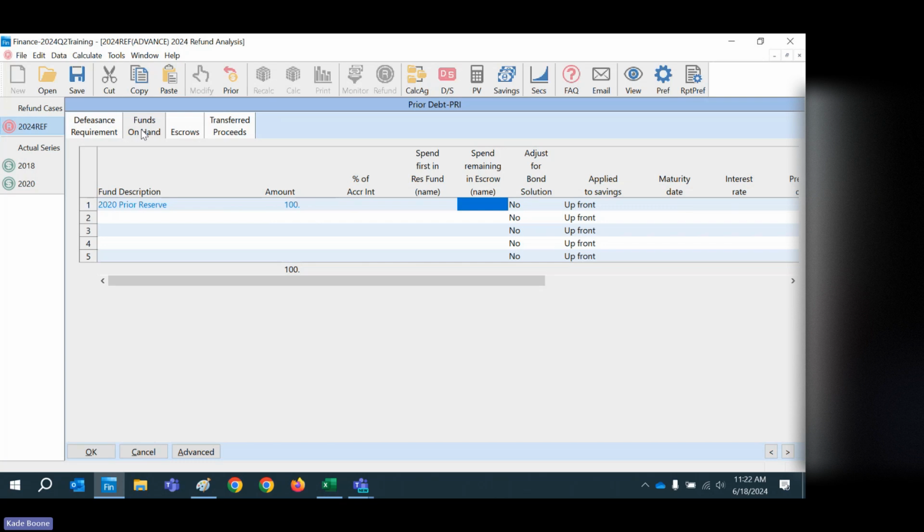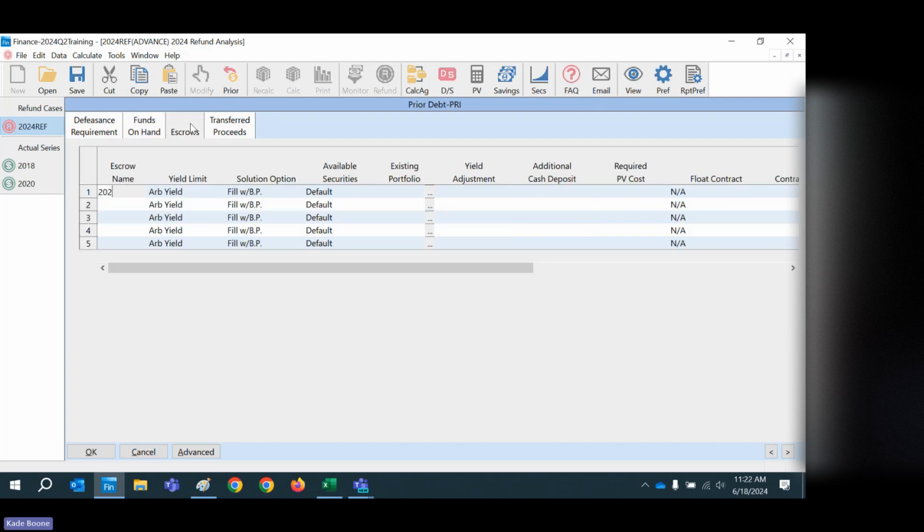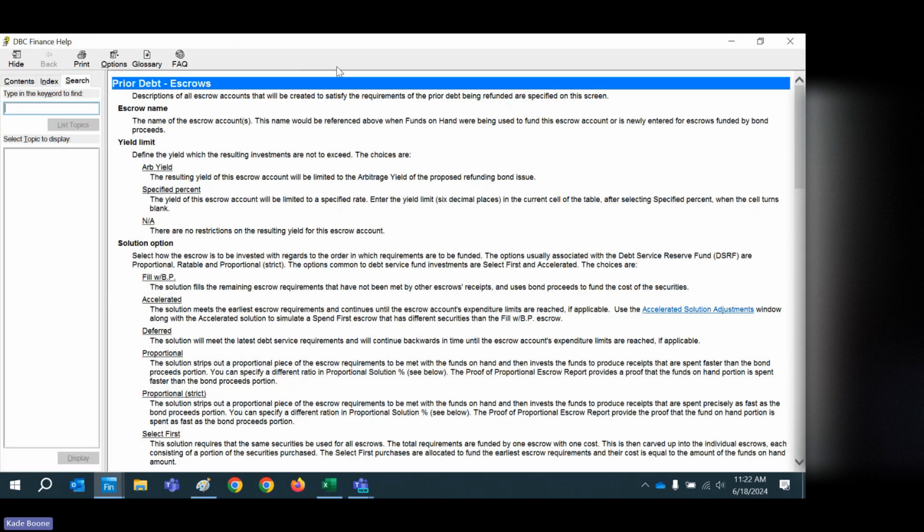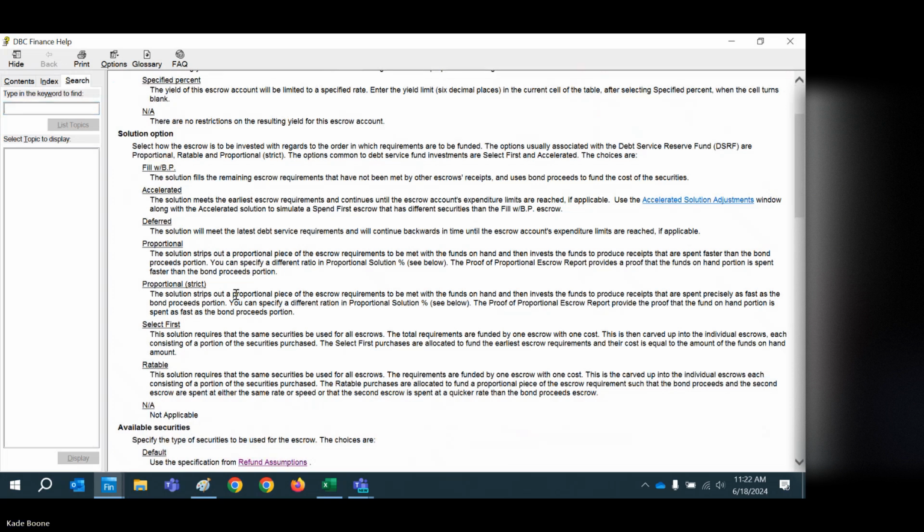Well, we could give it some kind of short name, same short name, and then BP for fill with bond proceeds. Obviously, these are both not fill with bond proceeds. Again, F1 key. We go in fairly detail.